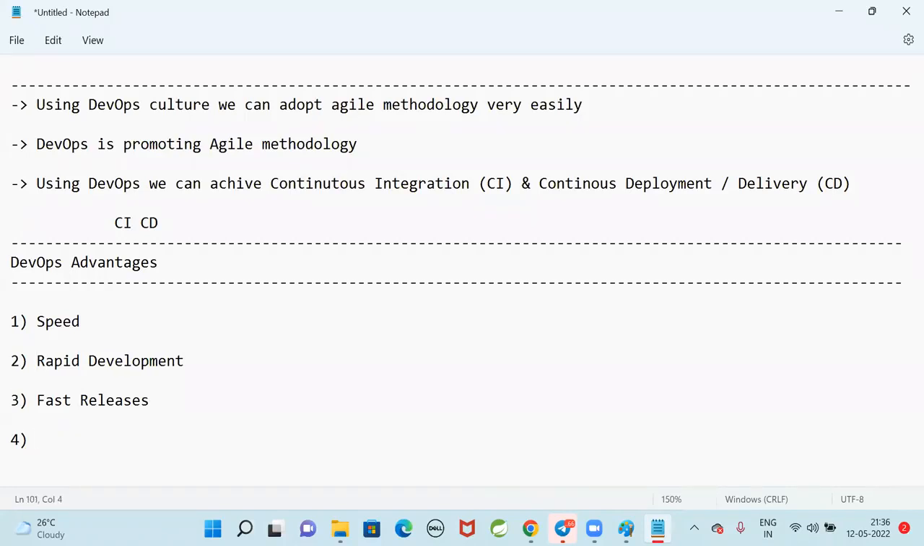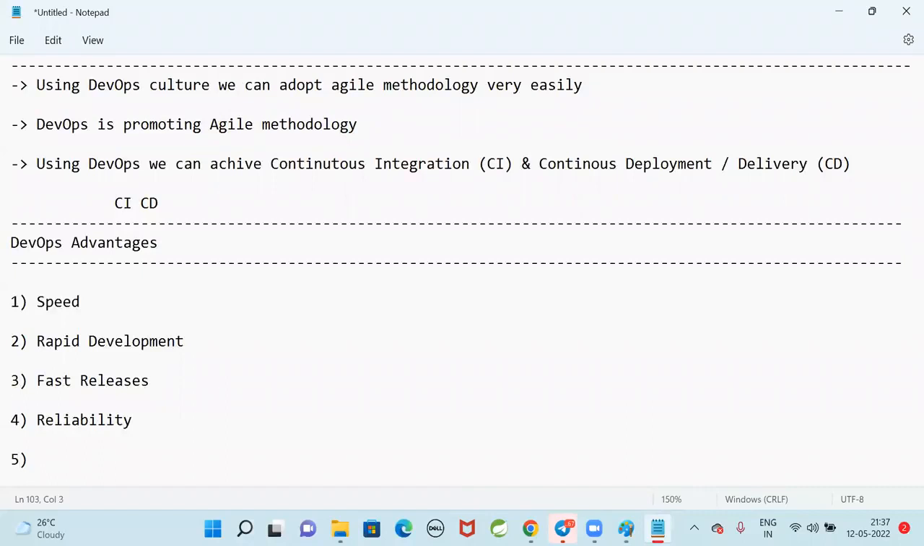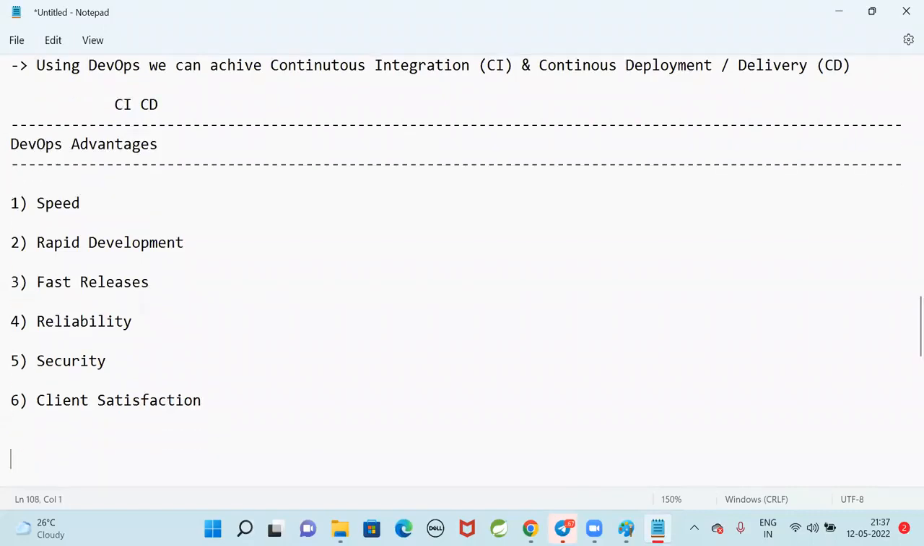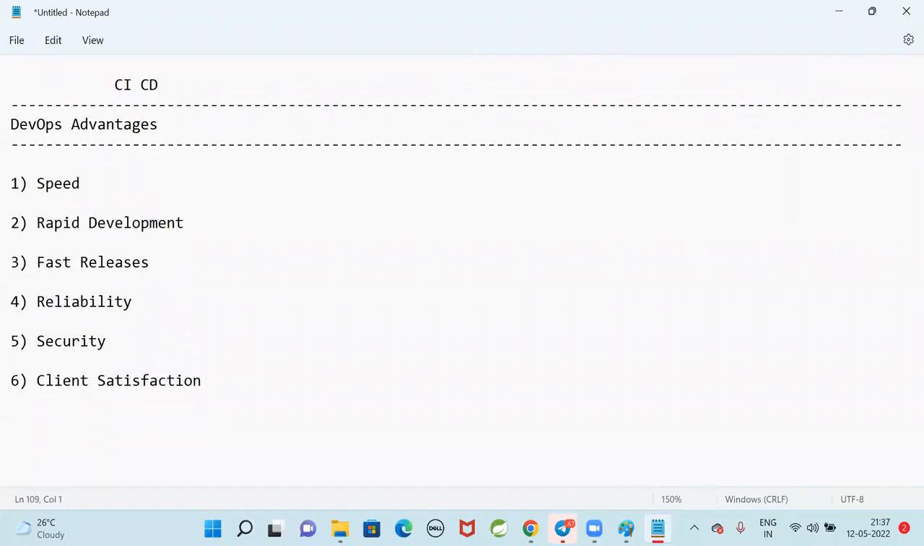Reliability will be available. Then security will be available. These all are the advantages of DevOps. And client satisfaction, that is the most important. Client satisfaction is the most important factor in the DevOps culture.